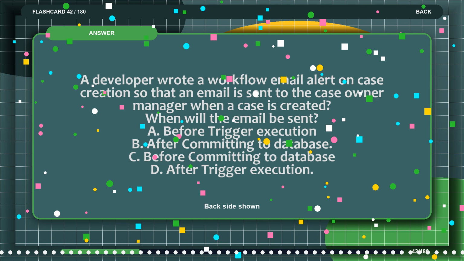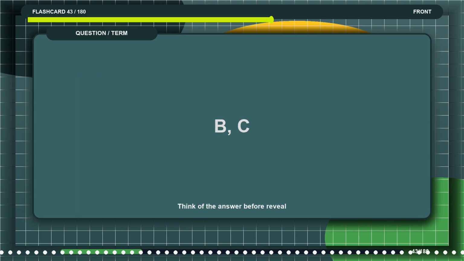The answer is: a developer wrote a workflow email alert on case creation so that an email is sent to the case owner manager when a case is created. When will the email be sent? A. Before trigger execution. B. After committing to database. C. Before committing to database. D. After trigger execution. Flashcard 43. B, C. Think of the answer before the reveal.